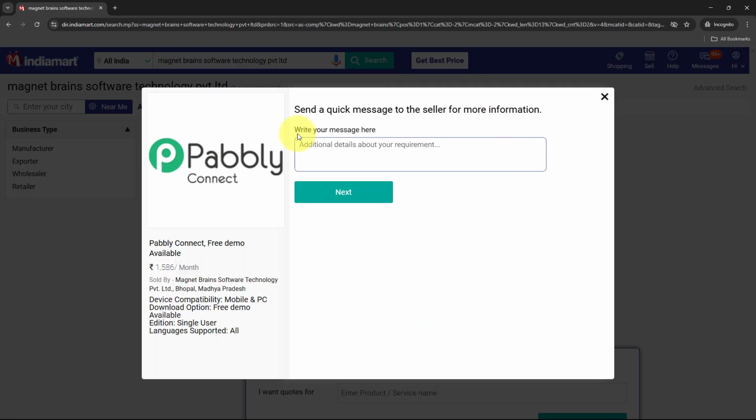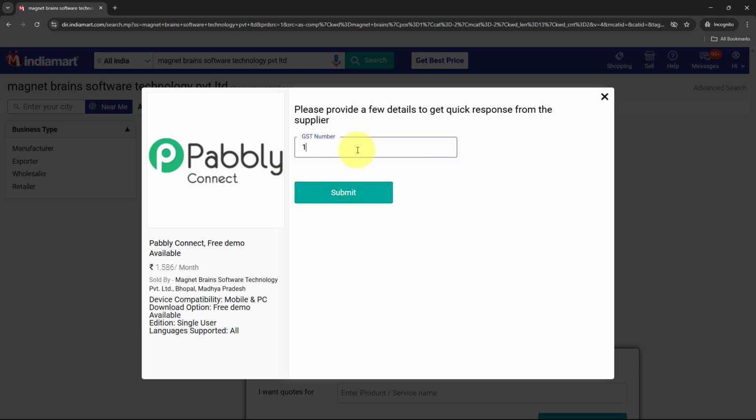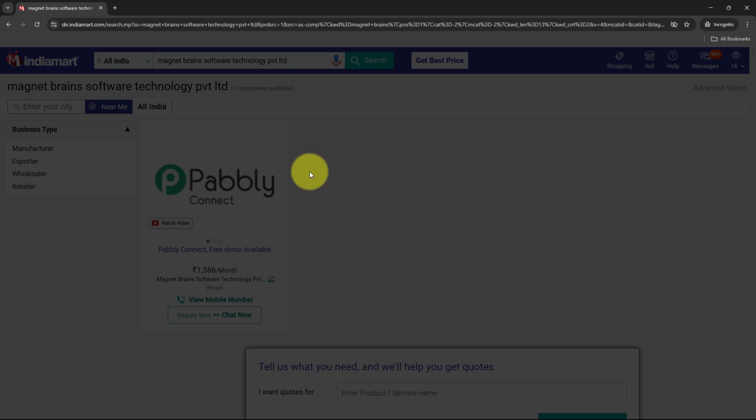Now over here, it is asking for the query that I have. So for the query, I'm going to write: looking for bulk purchase of industrial grade routers for new office setup. Please share the pricing and delivery timeline. This is the message that I have. I'm going to click on this next. For the GST number, I'm going to enter a dummy GST number right here and click on this submit button. As I've done that, it says the details are sent.